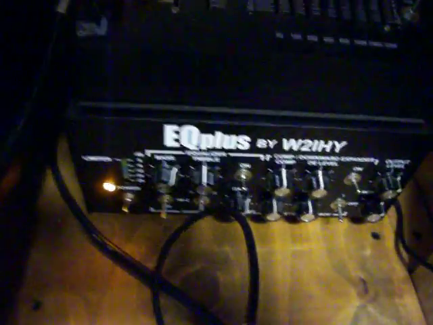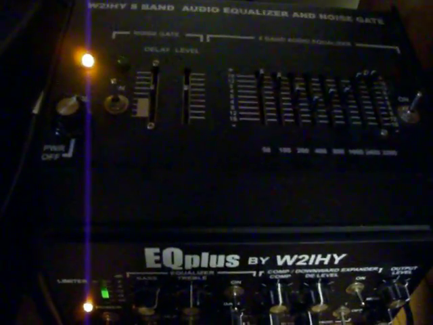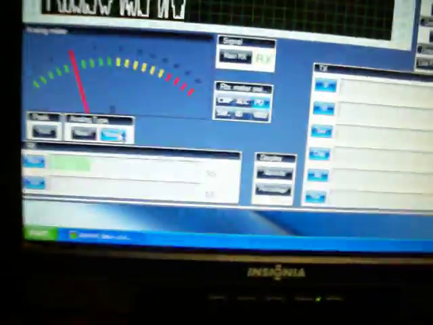Okay, and down here, of course, is the Yaesu FT-2000. Over here, another device. I use the EQ Plus, a W2IHY 8-band EQ system. This is great to tailor the audio, and you can work any type of microphone. Julius is a good friend of mine that created this unit here. Anyway, back to the HWH Master Commander software program.